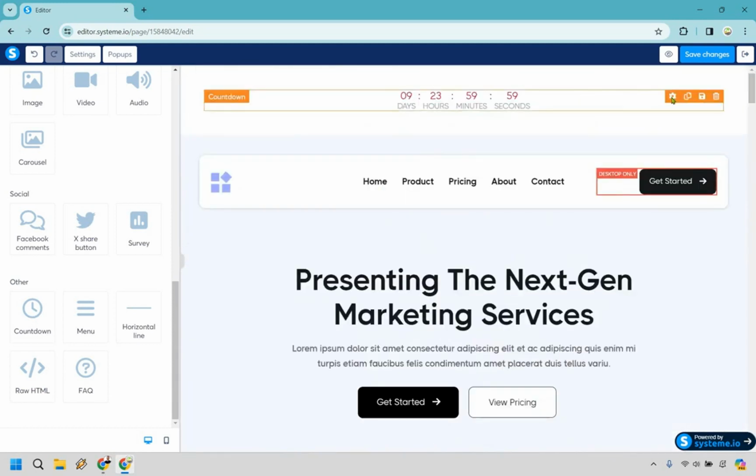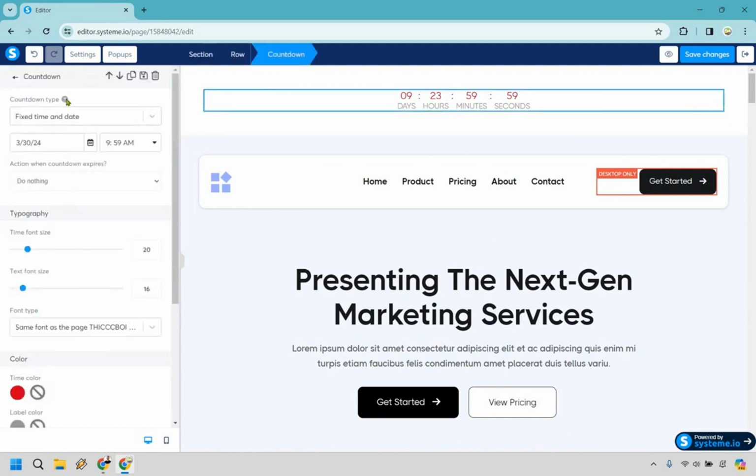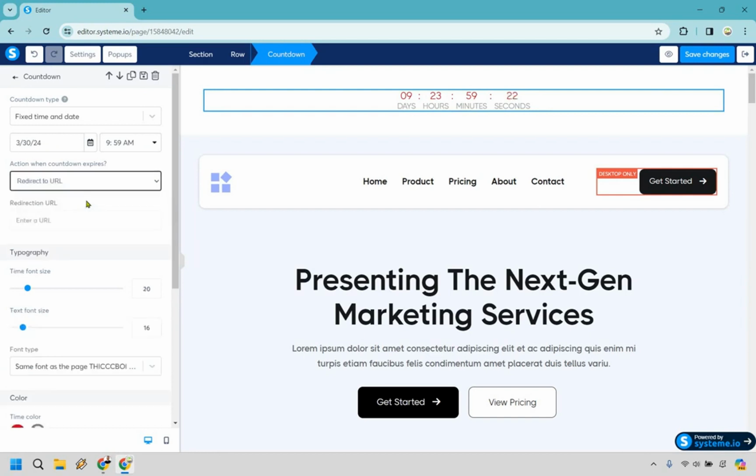So once this is here, what you want to do is click on the gear right here. And there's going to be the countdown type. So if you go right here, obviously for me, it's going to be America, New York, because that's where my time is. So fixed date and time. It can be on a specific date when you want it to expire, at what specific time. And then of course, action when countdown expires: do nothing or redirect to a URL.